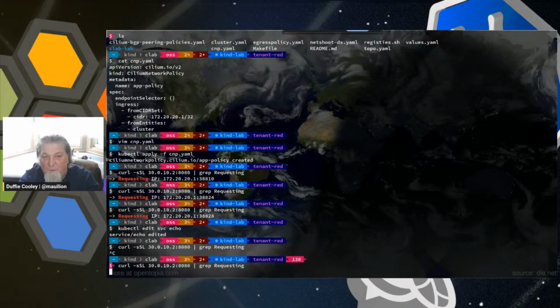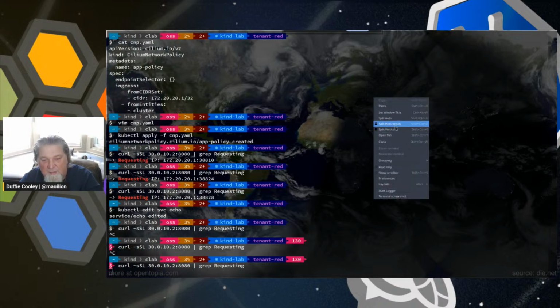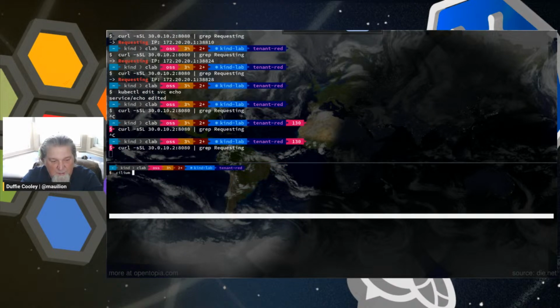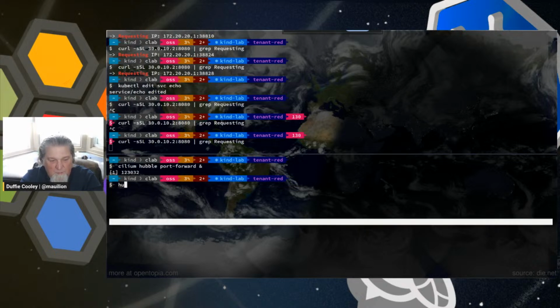Right? And we know why, because the enforcement point is the workload, right? And when the traffic shows up at the workload, the IP address has changed. Because now the IP address is actually that internal IP. Let's take a look at Hubble and prove that out. So cilium hubble port-forward. Let's scroll this up a little bit. We'll do hubble observe -n 10 red -f.